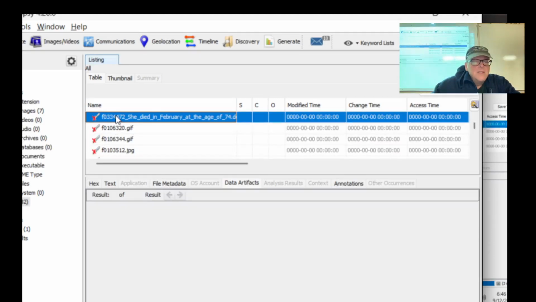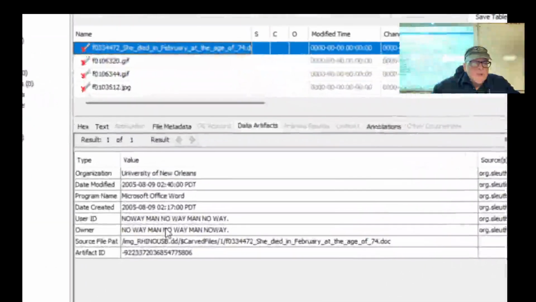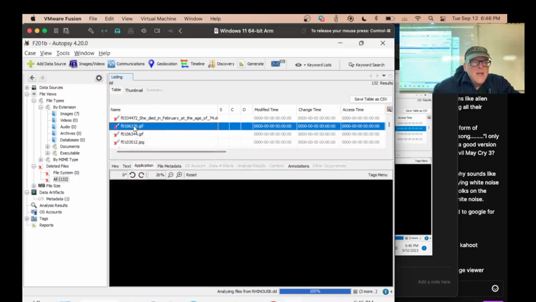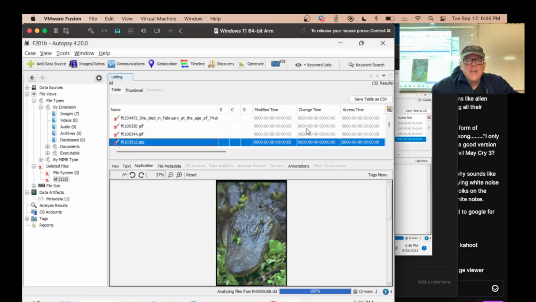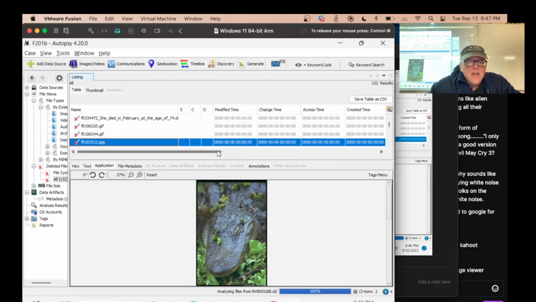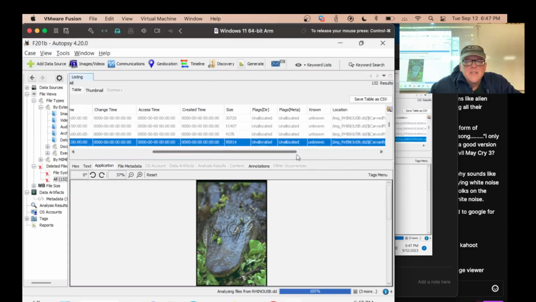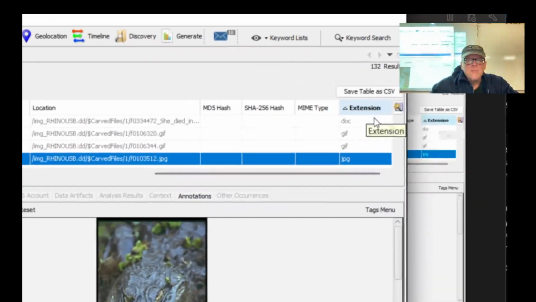And so here is a document. And here's some more images and so on. There's a lot of files here. Now you can sort them by type. Let me see if I can make my window wider. Created time, size, location, and extension. There, you can sort by extension. This is a Word document, and those are GIFs.